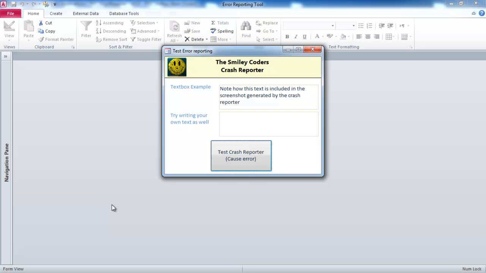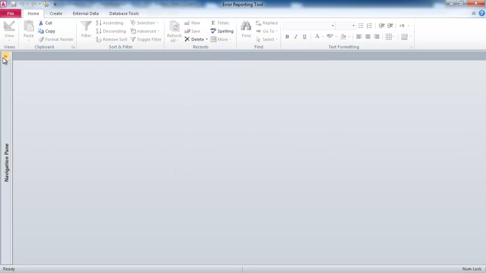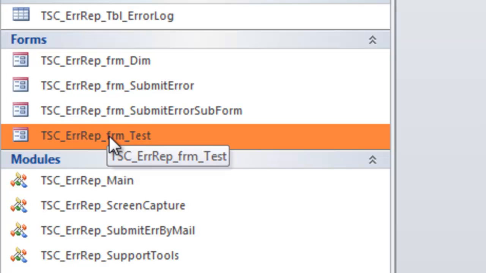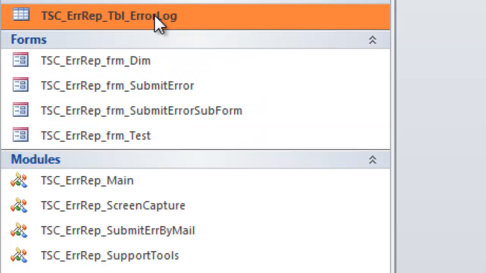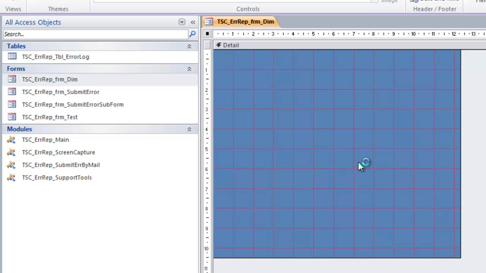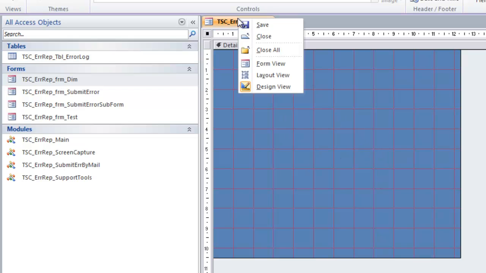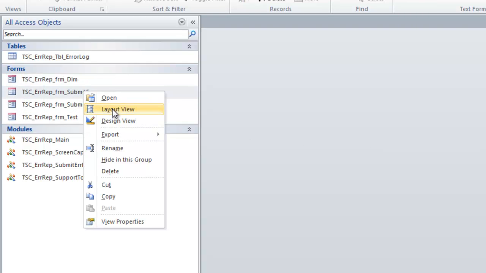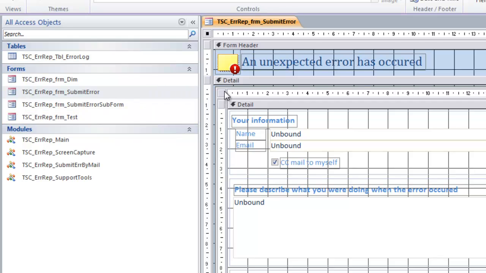Let's just have a look at the objects in this database. So let's close this form, and we can look over here to see the objects here. We have four modules, four forms, and a table which stores the information. The form dim, that is what specifies the color to use to dim the background. If you change the color in here, that will be the color used as the background dimmer. There's the main form to submit the error. Looks like this. And this is the subform.